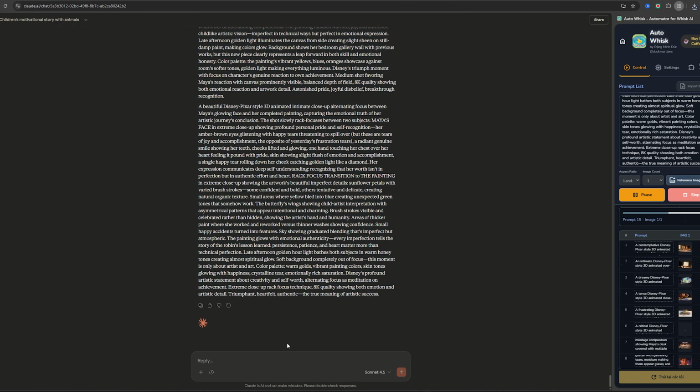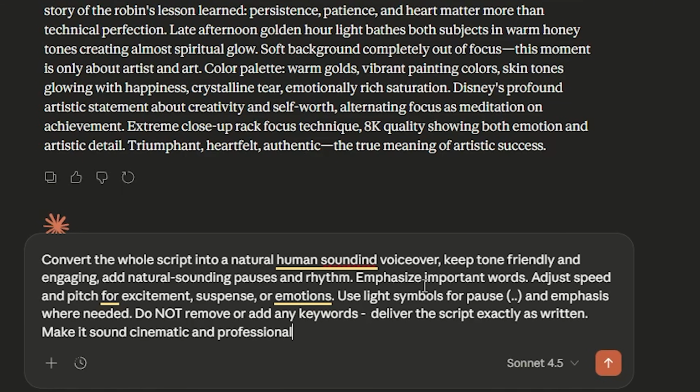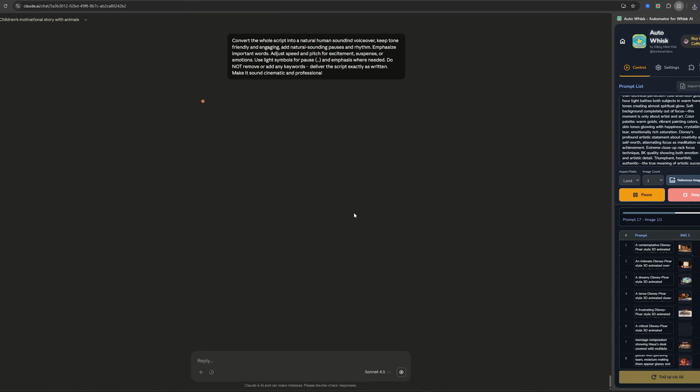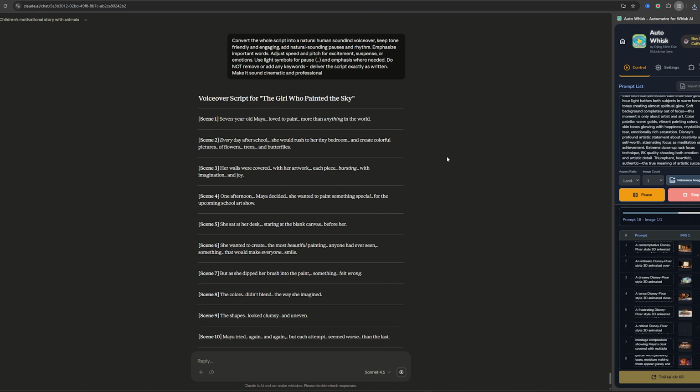As the images continue to create, we want to create our voiceover. I will be pasting these simple instruction prompts. Convert the old script into a natural human sounding voiceover. Keep tone friendly and engaging. Add natural sounding pauses and rhythm. Emphasize important keywords. Adjust pitch and speech for excitement, suspense or emotions.